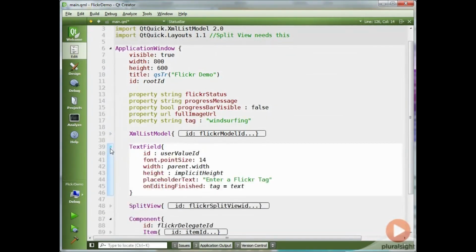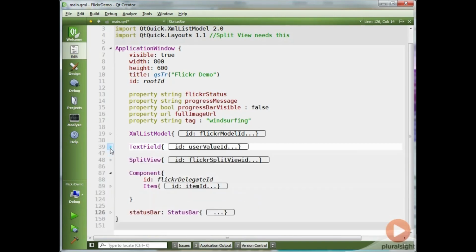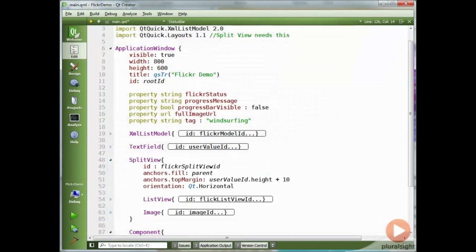There's nothing new here. We just have an area at the top of the page that we're going to use for setting the tag property that gets used by our XML list model. I'll fold that back up and let's examine the SplitView QML object.